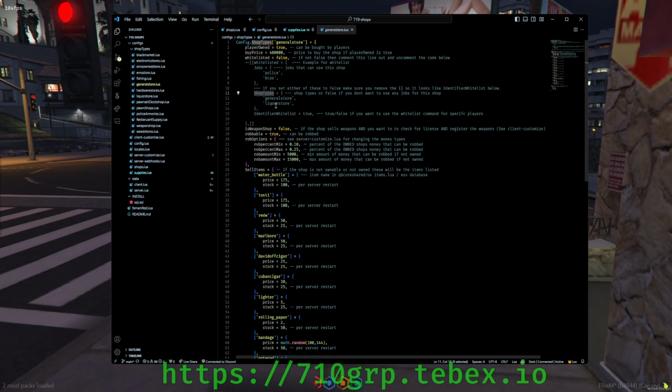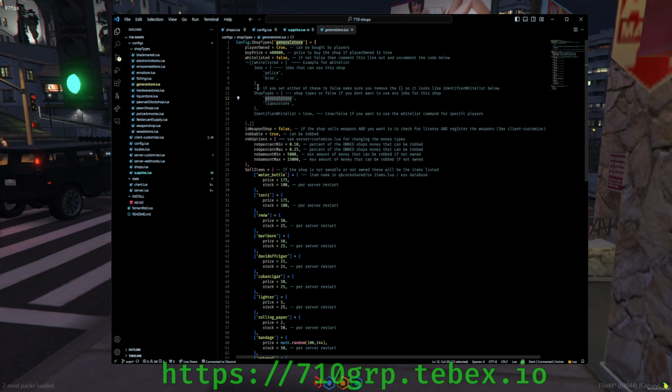So if you want, for example, we have a pawn shop one on my server where pawn shops have a spot where they can go and sell stuff that players sell from robberies. So you could do pawn shops only, like only they can use this shop, right? Or general stores and liquor stores or something like that if you want to.